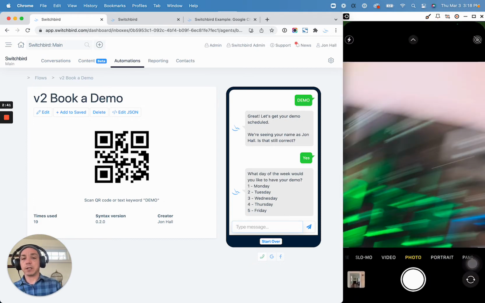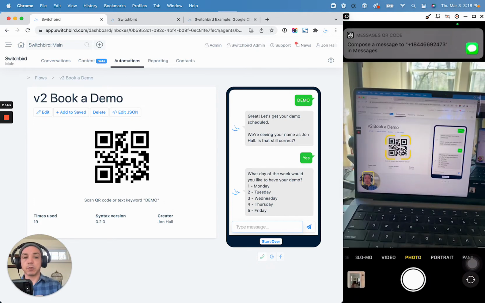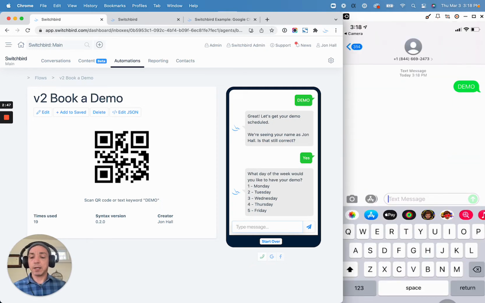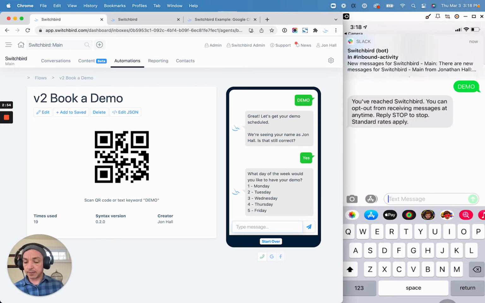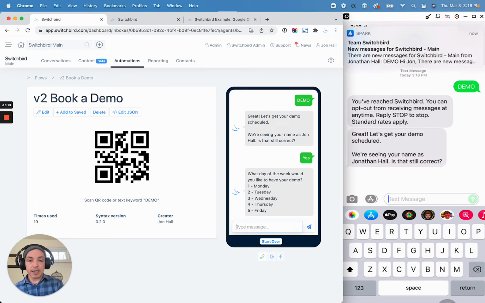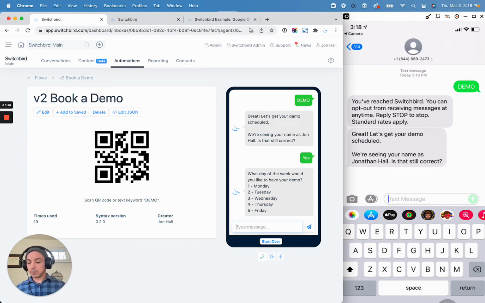So here we go. Let's scan that real quick. Boom. It gets us right into a messaging conversation with Switchbird. And we should see that, yes, we get our opt-out language. And boom, we get the same type of responsiveness here now via our QR code.